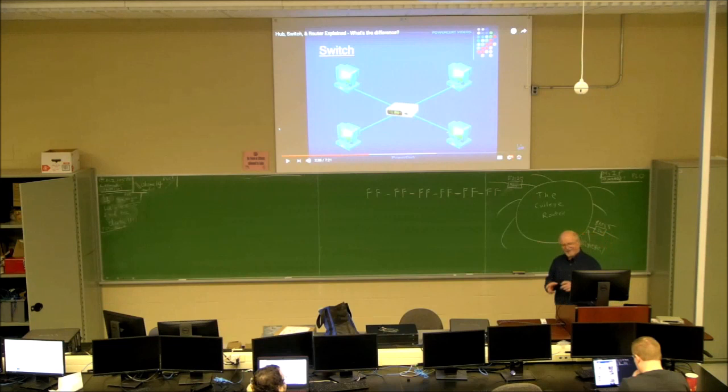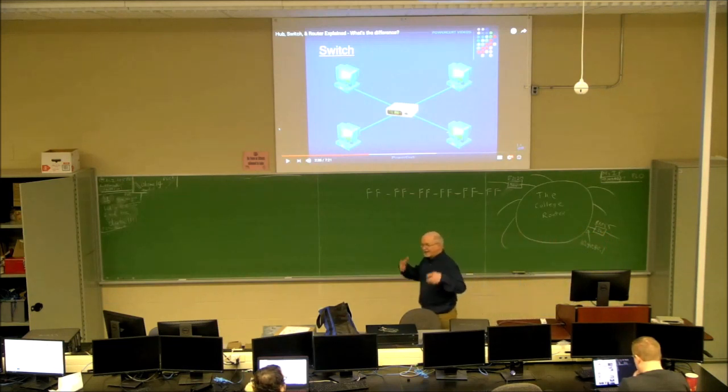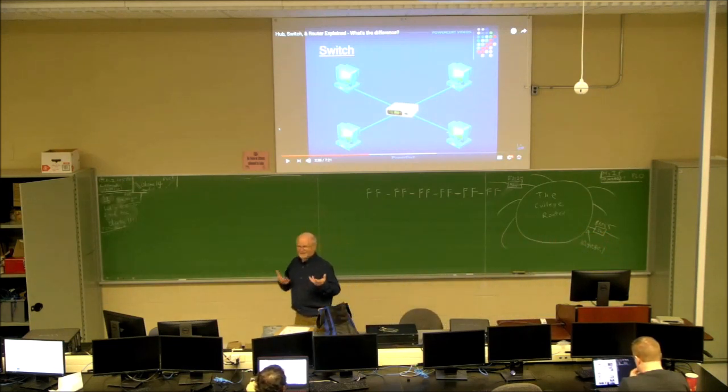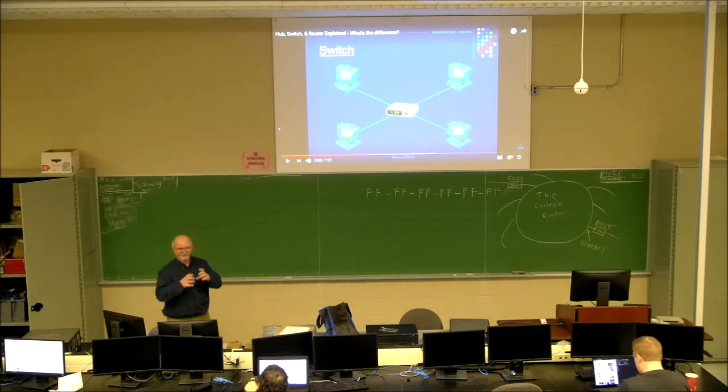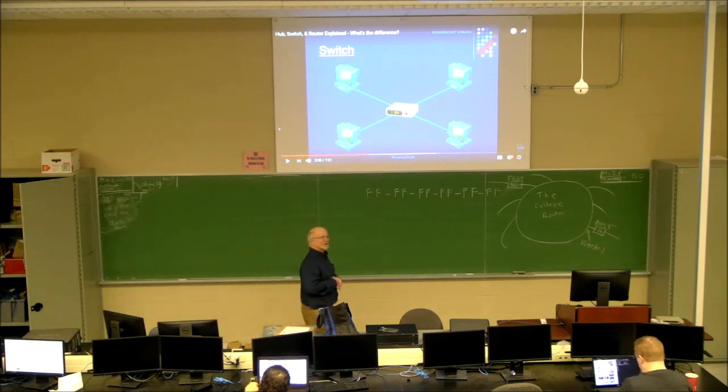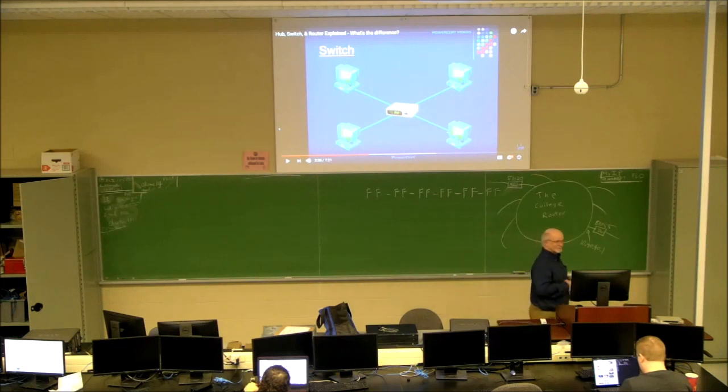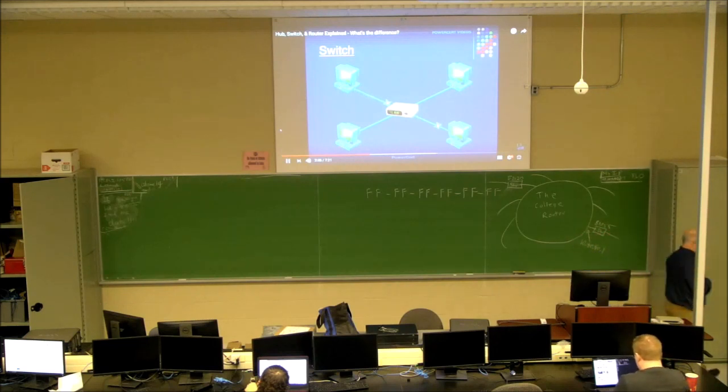So I say we have a physical star, obviously, right? It's got a central point. But it's a logical mesh where everybody's connected to everybody. And everything works great. Because the switch essentially gives you a private circuit between you and the other guy because of his MAC address. Not a party line. The data packet would only go to that computer.